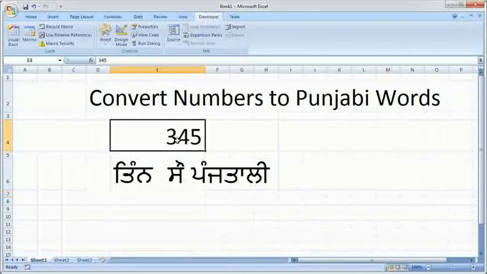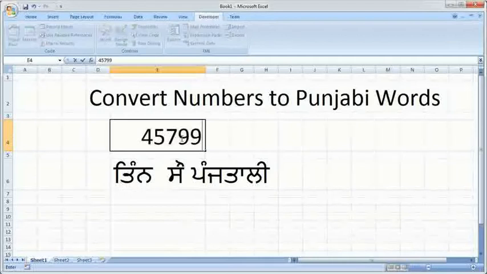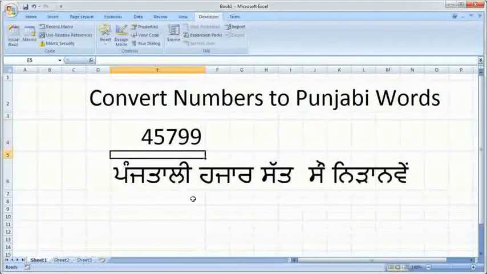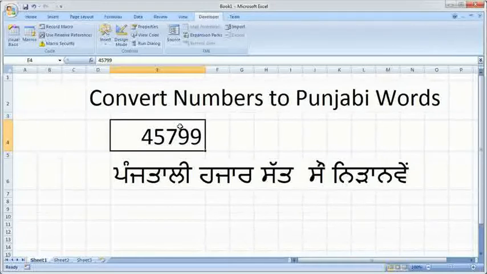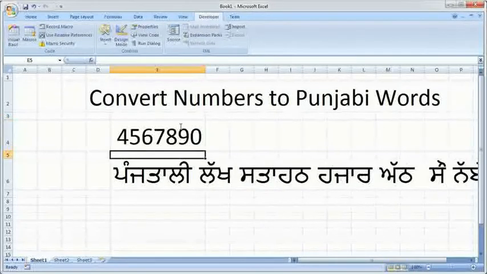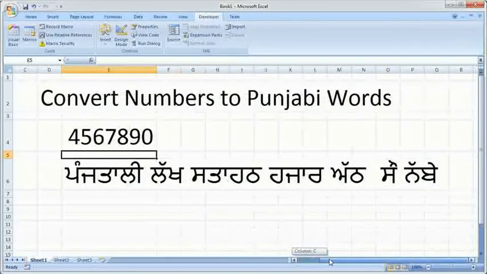Let's try other number. For example, here I have taken a 5-digit number. See, it has also converted. It can convert numbers till 999 million into Punjabi words. This software is made by me. Let's take more numbers. See, it has converted 8-digit number too.